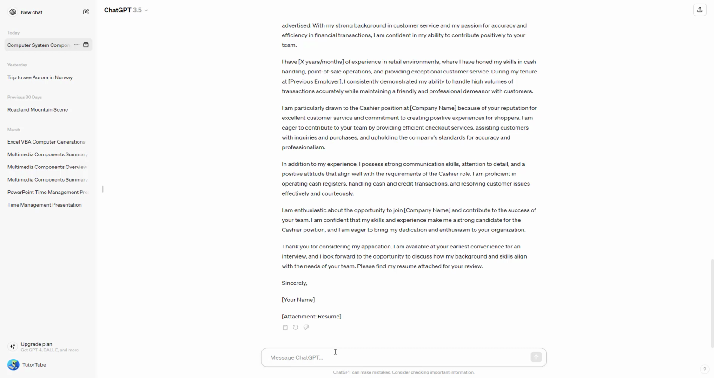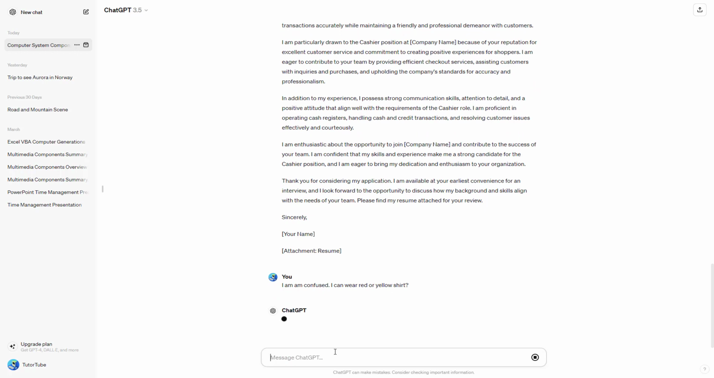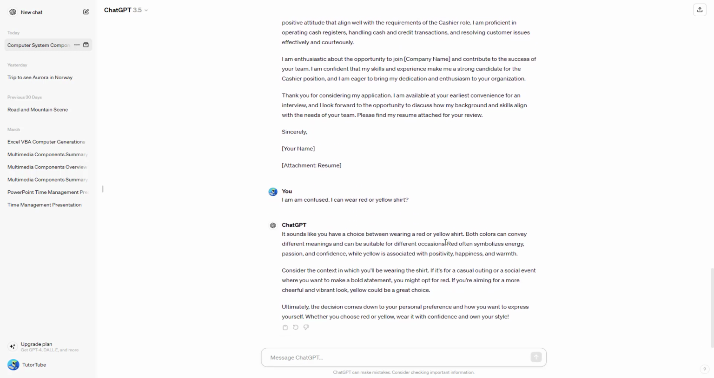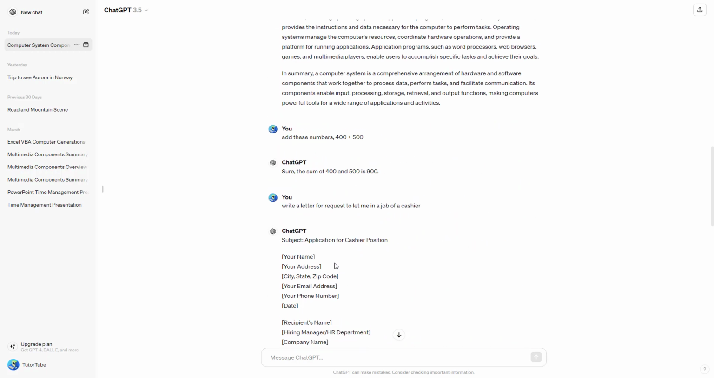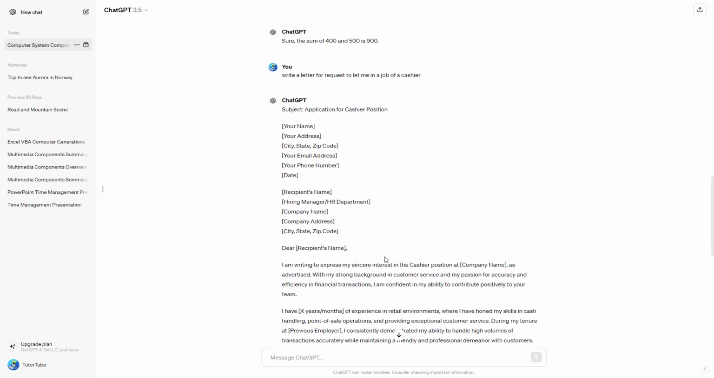You can also ask it specific questions, like, let's say, for example, I am confused. Can I wear red or yellow shirt? Just like this, press question mark right here, and it does give you an opinion as well. So you can see that it is actually telling, it sounds like you have a choice between wearing red or yellow shirt, both colors can convey, and so forth. And then you can see that it does not give a straightforward answer right here, but it says it comes down to your decision. So you can see that it gives answers to whatever questions I ask, and it does whatever I tell it to do, just like this.